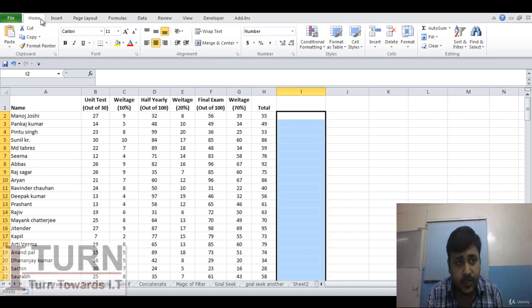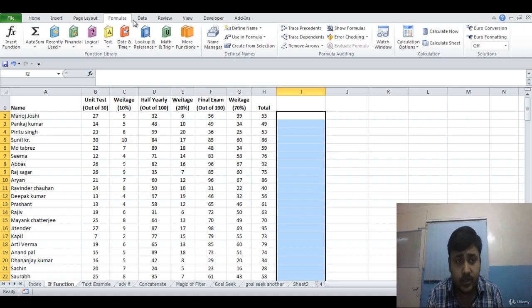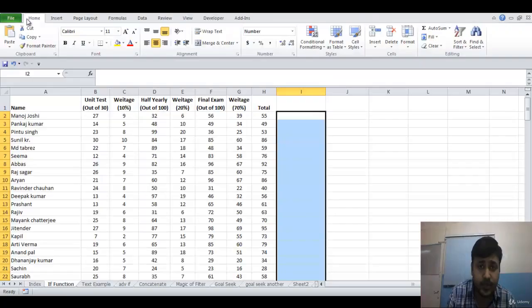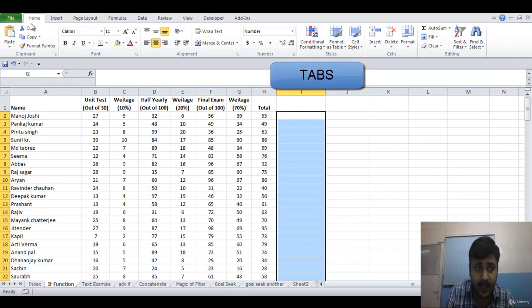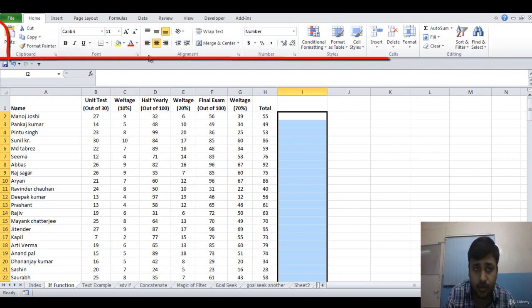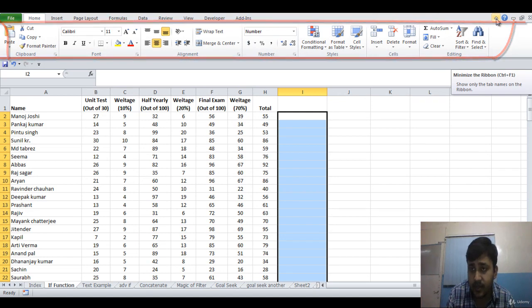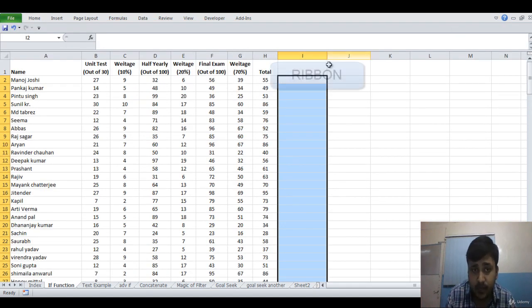First of all, here you may see Home, Insert, Page Layout, Formulas. These all things are tabs. When you are clicking on tabs, all the details related to that particular tab are going to open in this area, and this is known as a ribbon. You may see this option here. This is to minimize the ribbon.